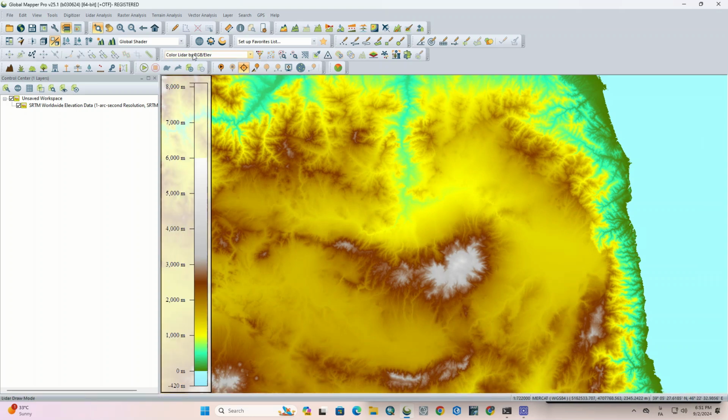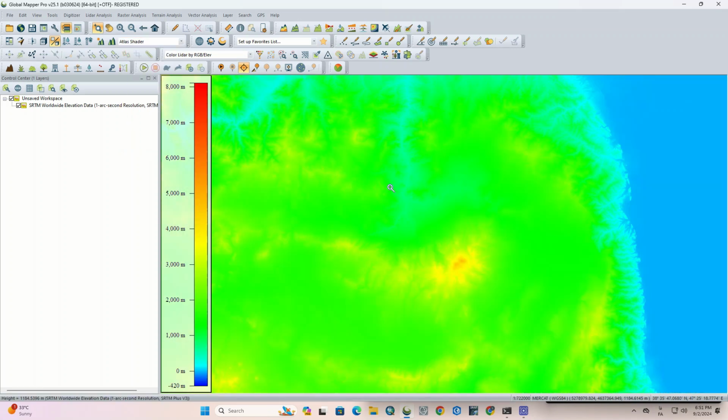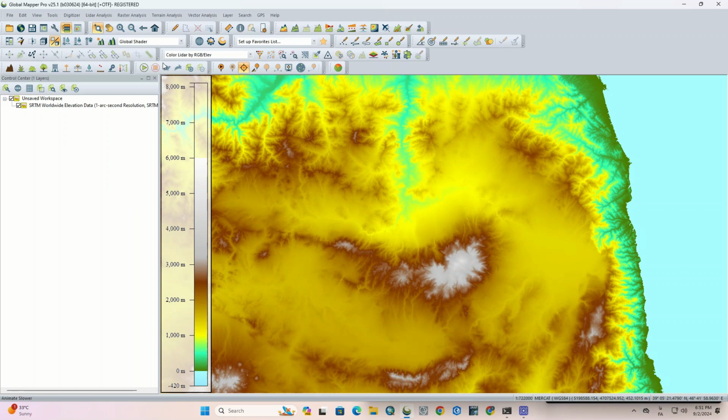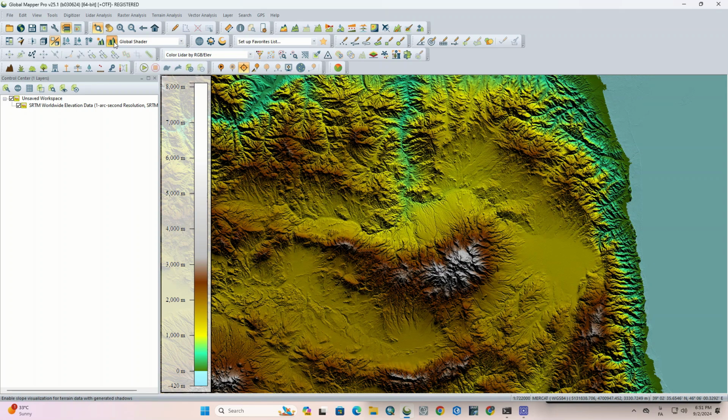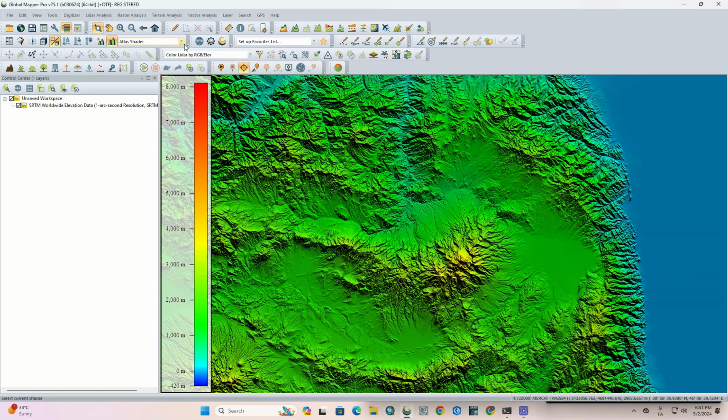There are various display models available for the DEM, and we'll select the Global Shader option. Next to this option, you'll find the Enable or Disable Hillshading feature. By selecting that, the DEM will be displayed in 3D. This happens because of the simulated sunlight effect created by the software.